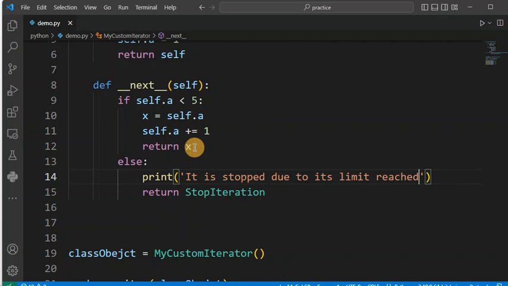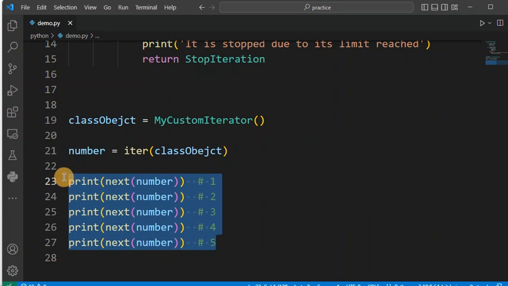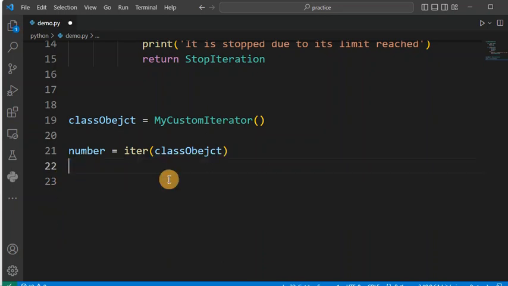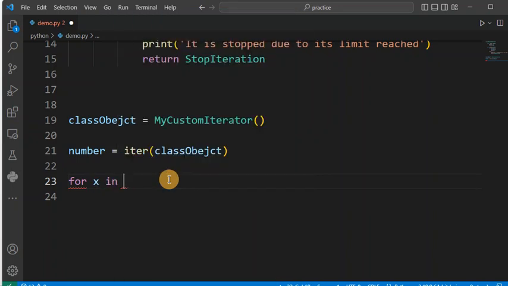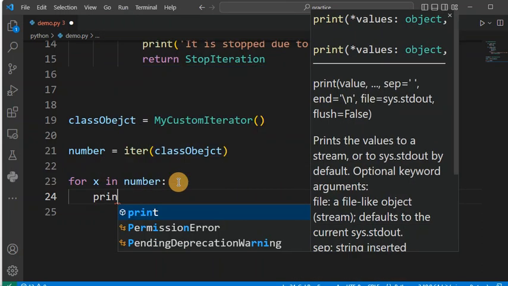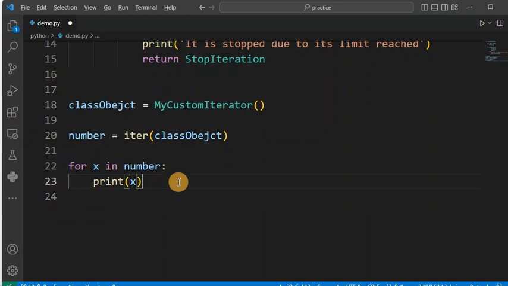So this way guys, we can create the stoppable iterator with the help of the StopIteration statement. Now I am going to use it in the for loop also. No need to use this again and again. So let me use the for loop: for x in number. So this becomes the iterable, that is why we can use it here. Now I'm going to print x here. So let me show you how this is working.